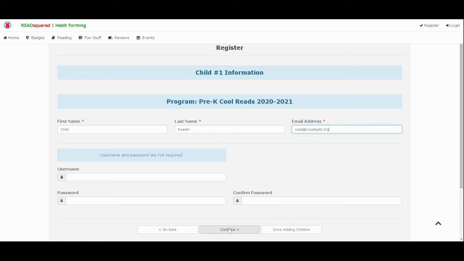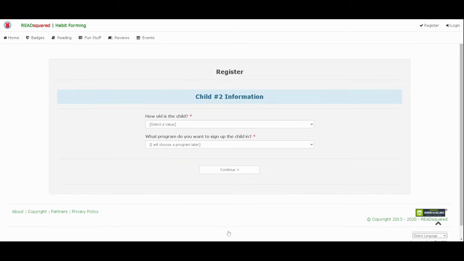Okay, we are going to continue because we have a second child. And this child is a little bit older. This is an 8-year-old. And we want to pick for this child the Kids Cool Reads 2020 and 2021. It's a slightly different program that's more suitable for their age level.